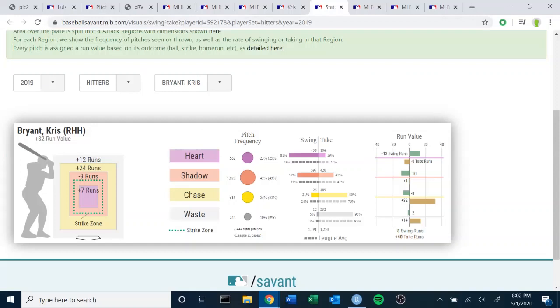I don't have a ton of experience looking at this page, but it looks like he's pretty good at taking pitches out here that are kind of borderline strikes. Or sorry, he's not very good at doing that. That's where he's losing run value. It seems like it might be kind of a flaw in his game, that he's swinging at too many pitches that are right outside of the strike zone.